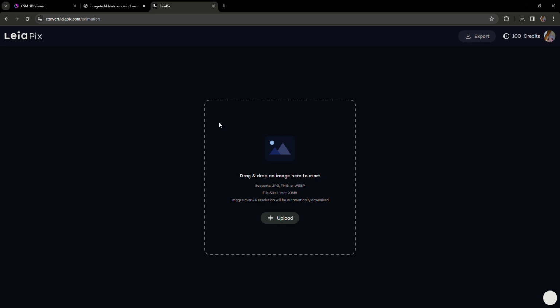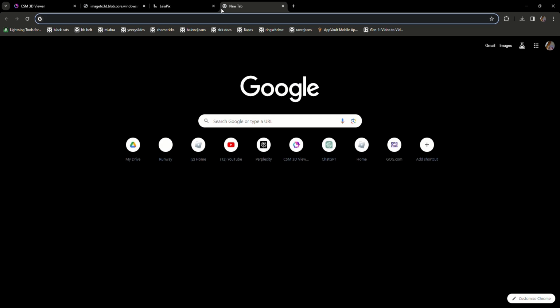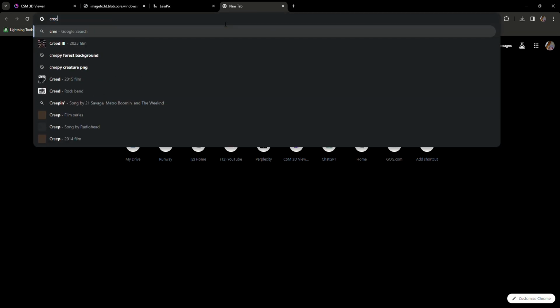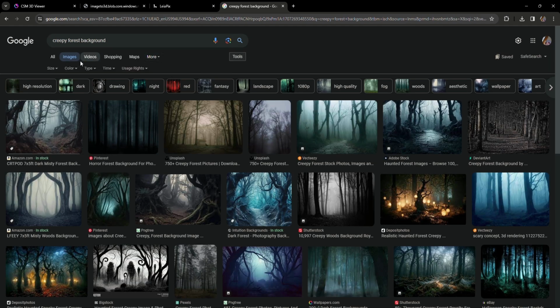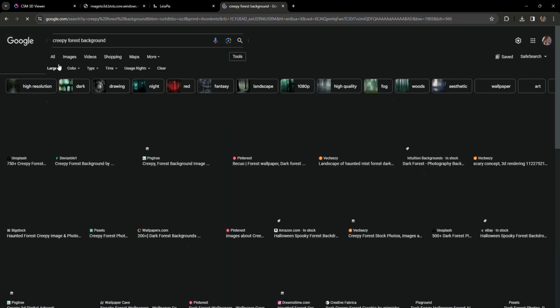Now then, I'm going to show you how to make a background for your 3D character if you want to set them up in like a little photo render. The way I do it is by searching up just a random creepy forest background, and go to images. What I do here is go to tools and make sure my pictures are large.